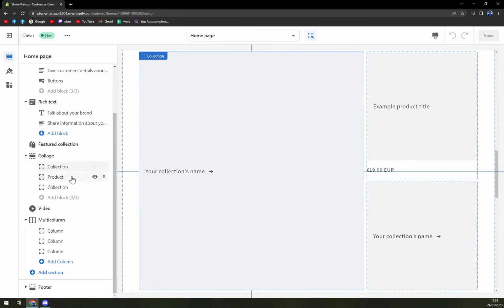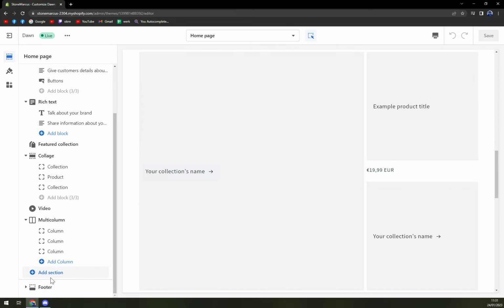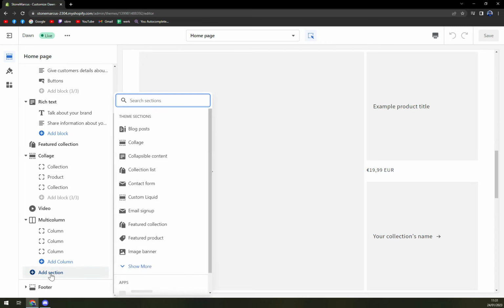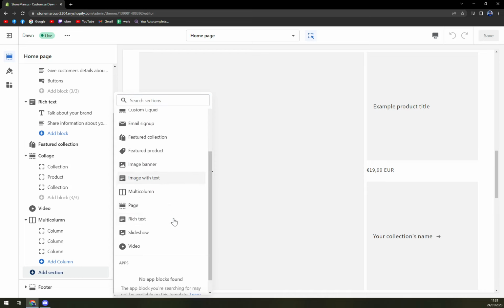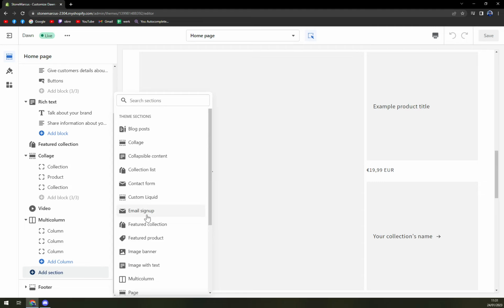All we have to do is focus on the bottom left part of our screen and click on add section. There is blog post, collage, collapsible content, collection list, contact form, image banner, and many more. I'm using it mostly for videos. It's some kind of like you reach the end of the website, and with some presentation of my other products. So choose wisely and have fun.